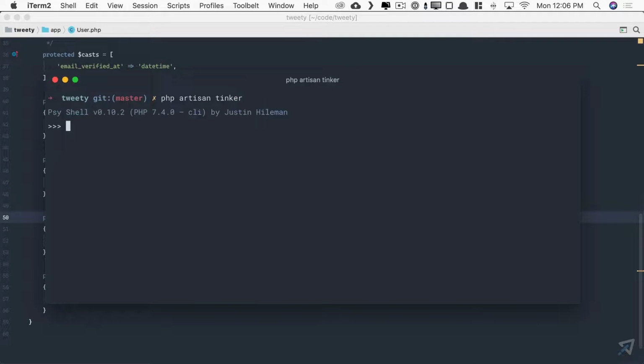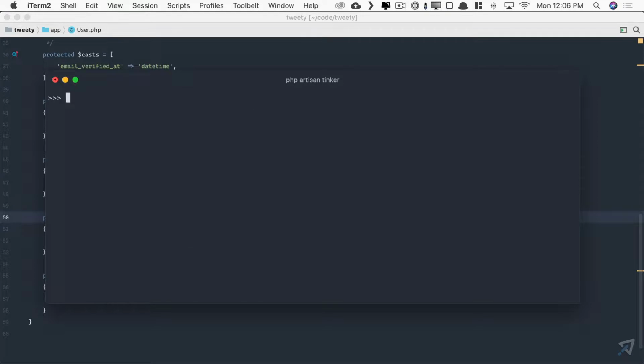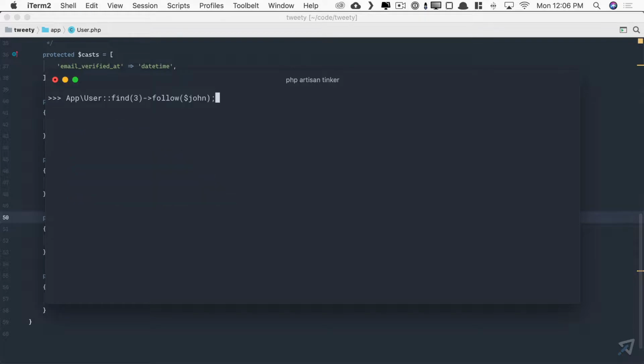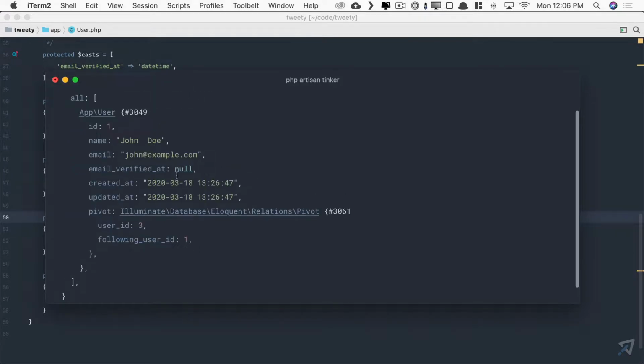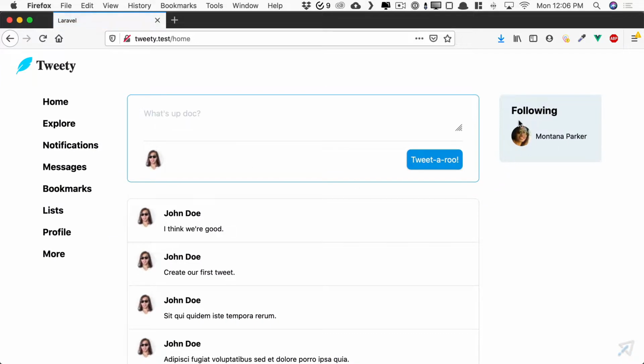So if I boot up Tinker, we'll track down Montana there, and we'll say, let's also find John. App user find John. Okay, so Montana is going to follow John. Great. So now, if we check everyone that Montana follows, it contains John. We're looking good here. So now, if I come back to Firefox and I give it a refresh, it works. John is now following Montana.